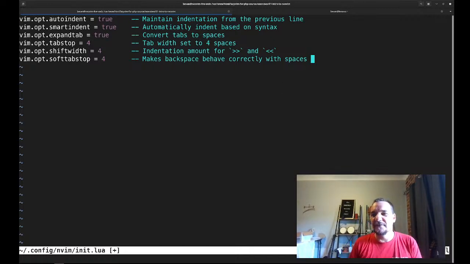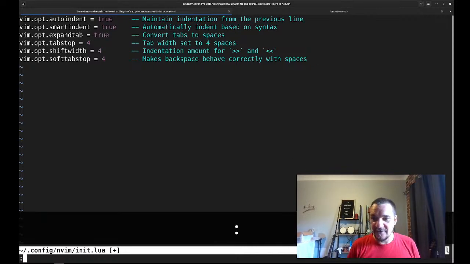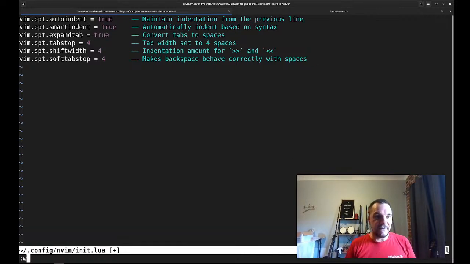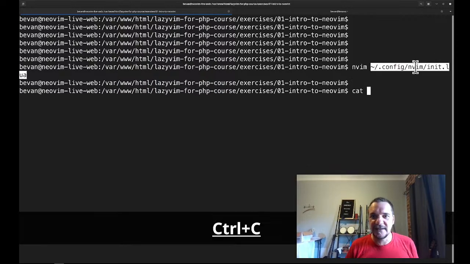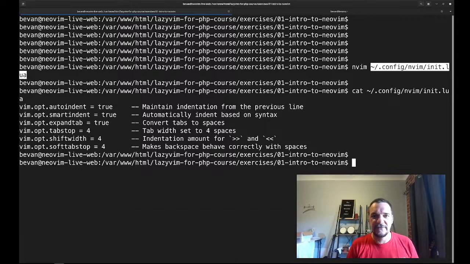Because what this is doing for us is ensuring consistent indentation, converting your tabs to spaces. It's automatically indenting new lines based on the code structure, and it sets the tab width and indentation size to 4 spaces. So what we want to do now is write that. So :wq for write the file and quit, press enter, and now we've saved that config.